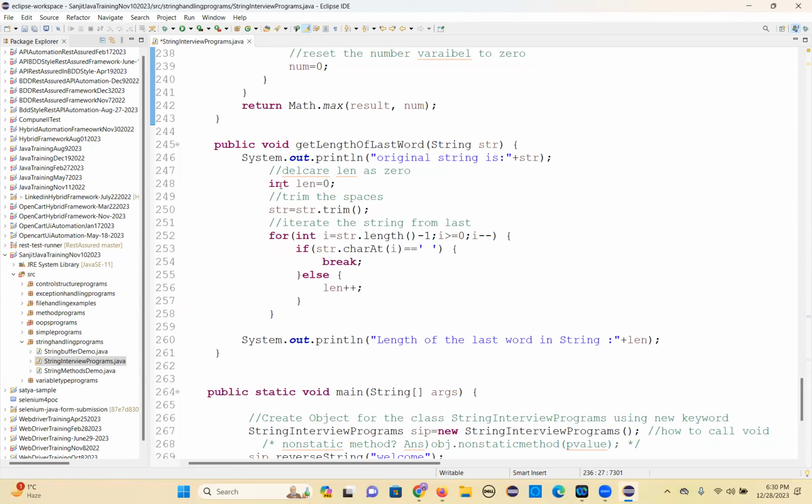And next program, the last one: get the length of the last word in the given string. You need to find the length of the last word. So for example, you have "Java Selenium". The length of Selenium you need to find out. Then how can you separate that? How do you know this is the last word? For that you have some logic: spaces might be there, right? Every word is between spaces. So if a space is there, then you can break it. Only find that length. That's what we need to do.